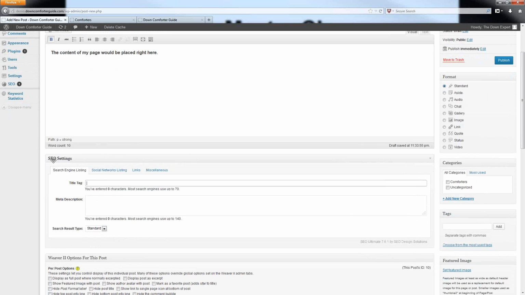The SEO settings box right here, this applies to both posts and pages. This is actually created by the Ultimate SEO plugin that we had previously installed on this site. And this allows us to set a title and a description for this particular page. And this is information that will get used in search engines a lot of times.